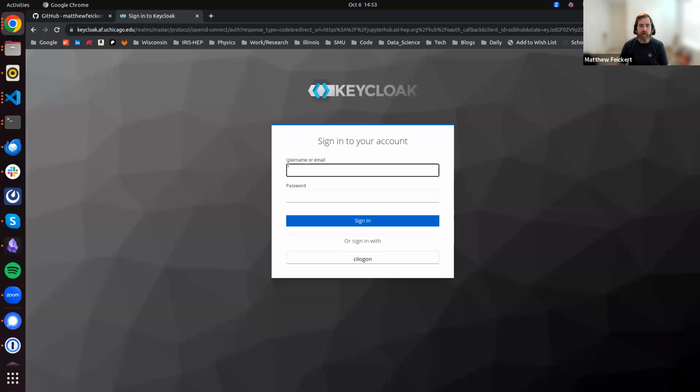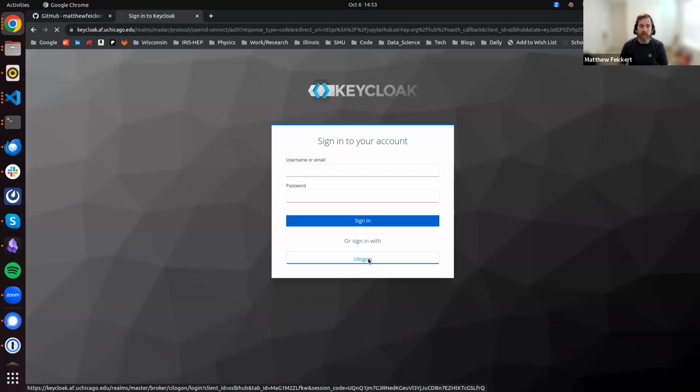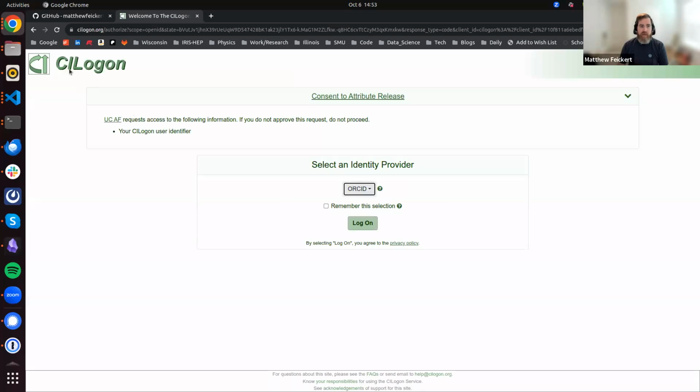This will now direct you to this page where you see Keycloak. Everyone can go ahead and ignore this username or email and password bit up here. What you care about is instead signing in with CI login. Everyone will do this, so go ahead and click this button. This will now bring you to the CI login service page.